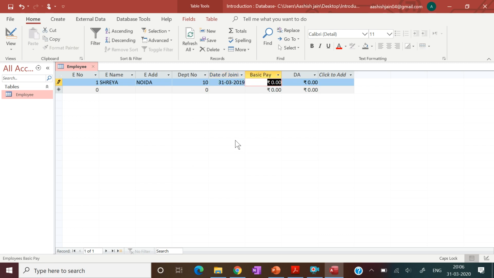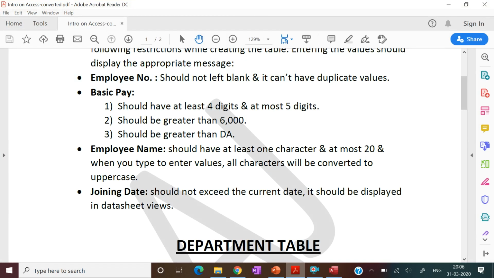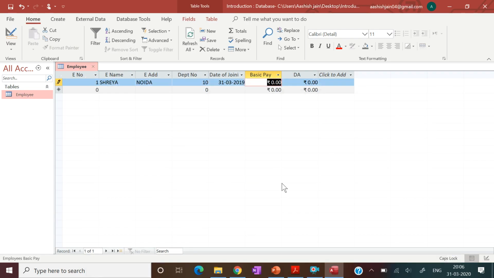Okay, now basic pay. Again, we have already put a constraint for basic pay, that basic pay should be greater than 6000. Am I right? Yes, it should be greater than 6000. Let's suppose I put 5000 here. Yes, that means basic pay should be greater than 6000. So we need to correct this.